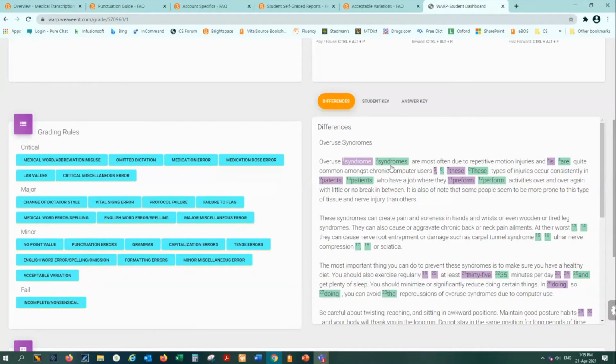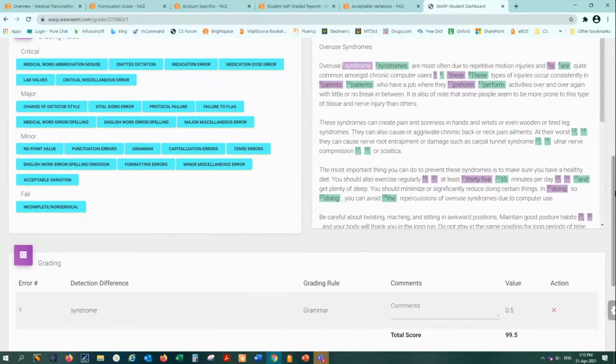So syndrome are should be syndromes are. That is a grammar error, like I said. So we're going to come over now. We've got that selected and we're going to pick our error type. Grammar. This includes verb subject agreement, singular plural errors, etc. This also includes verb tense. So this is a plural agreement error. I'm going to click on grammar, and then what you'll see is the corresponding error pops down below.